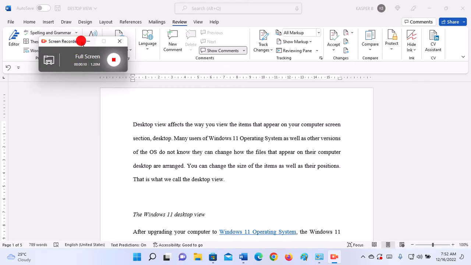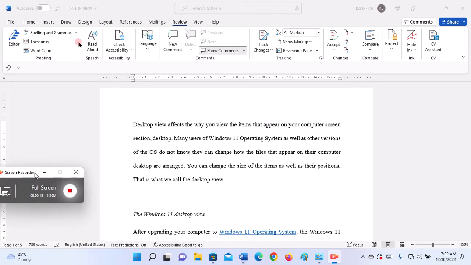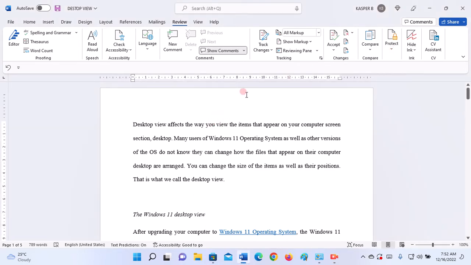Let's do a little work today on how you can protect your Word document. Okay, this is a Word document with contents inside it already.